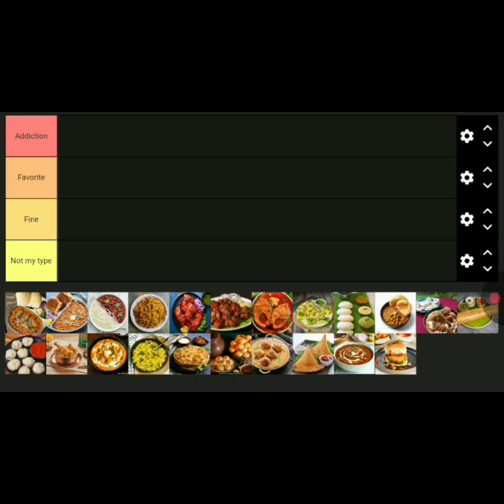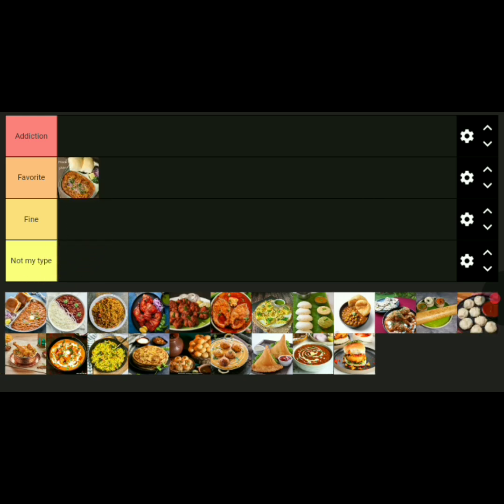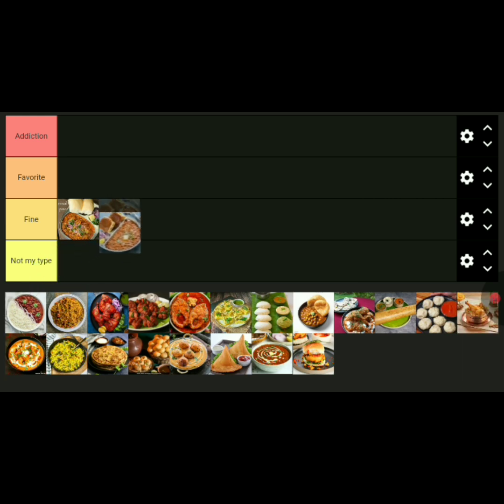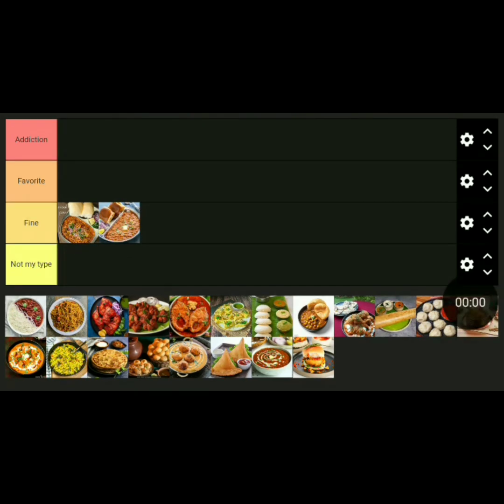So first we have pav bhaji. I will rate it in the fine category. Then we have misal pav. Same, I will rate it in the fine category. These two foods are basically Maharashtrian food or Mumbai based food. I've tasted them not much, maybe twice or thrice, but this food tastes fine, it is not something I'll crave. So I have ranked it in the fine category.